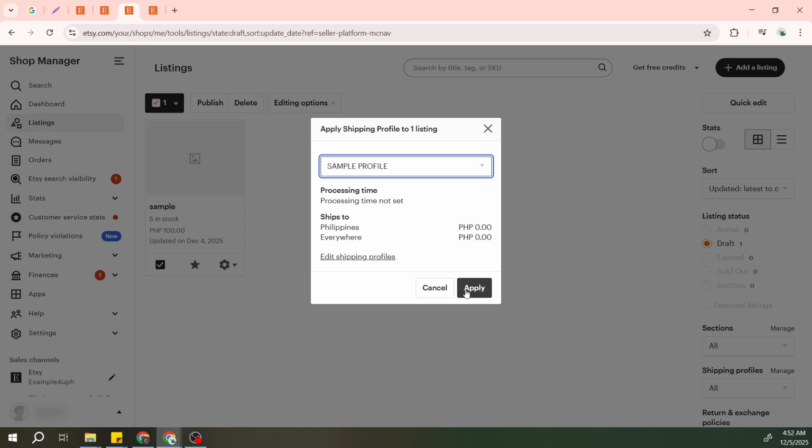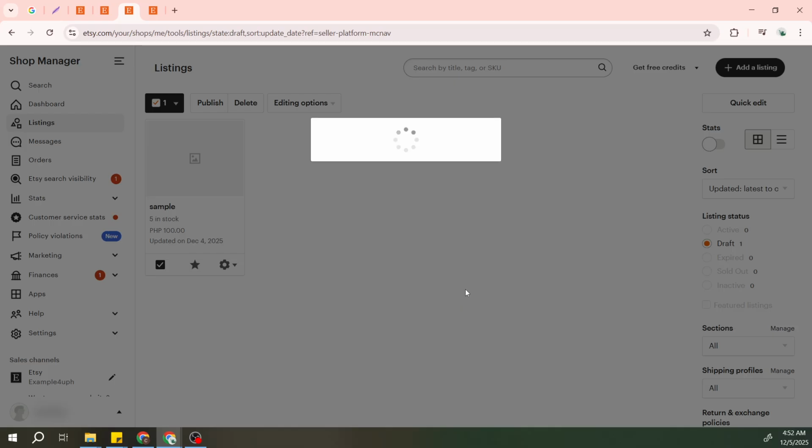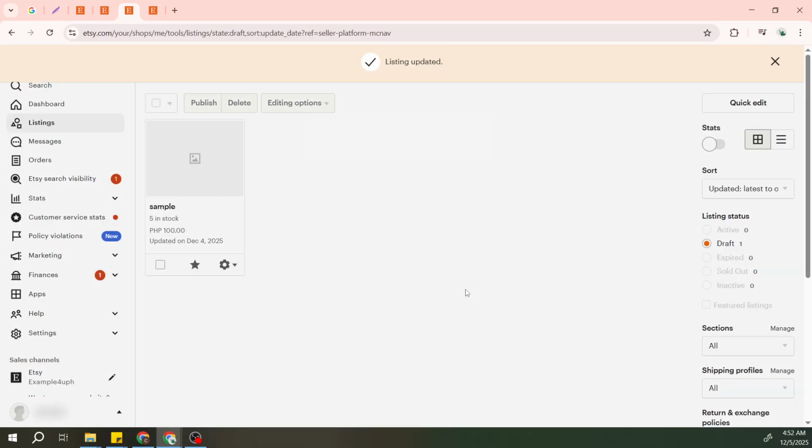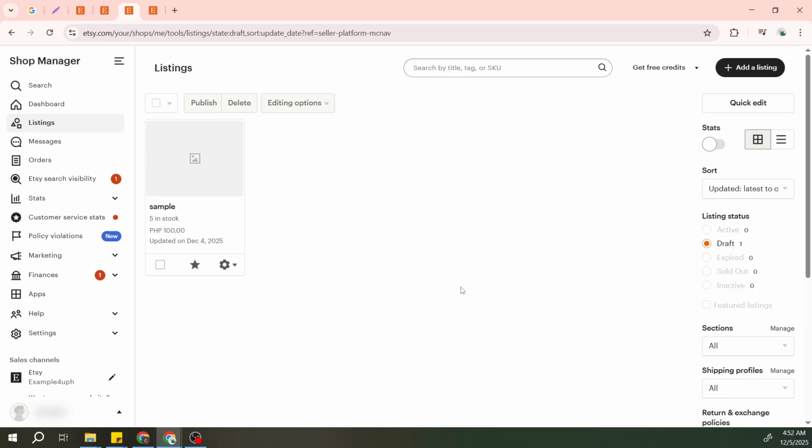Etsy will apply the change to all selected listings at once. Give it a moment to process, then refresh your listings page to confirm the update. From now on, those items will use the new shipping profile, which effectively sets your shop's day-to-day default for those products. For a consistent experience, repeat the selection process until all relevant listings are aligned with the profile you intend to be your standard. That's it.